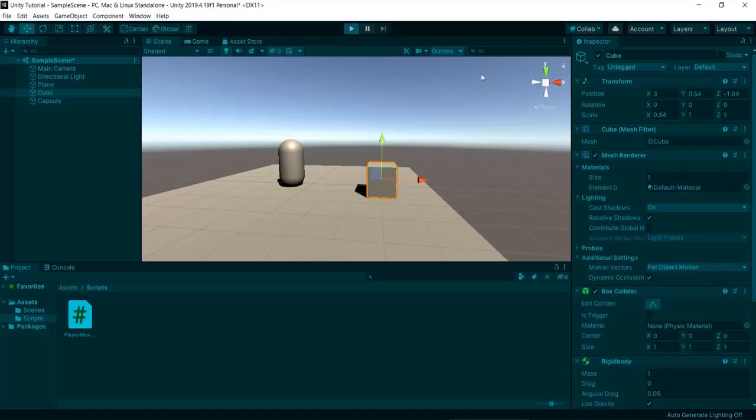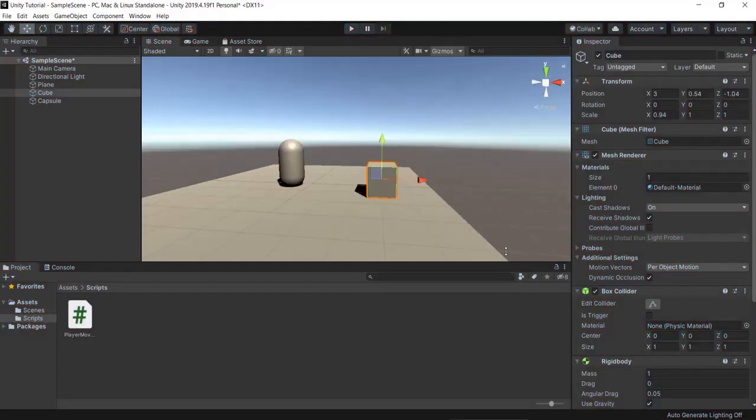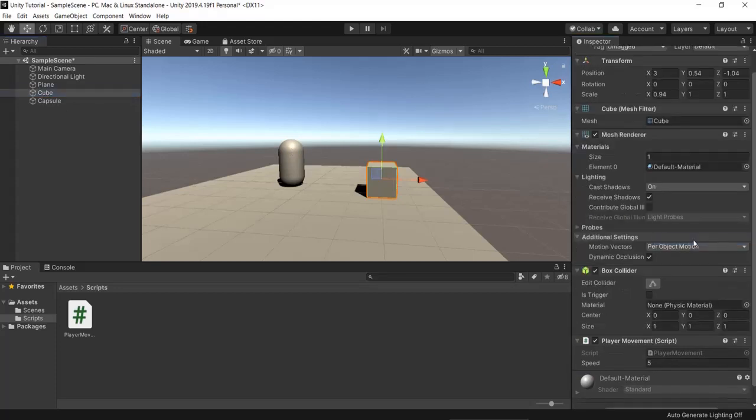Go to the play mode. And right now, I can go left, right, up and down, or I can use A, S, D, W. And because I use the rigidbody, I can use the physics system, so I can bully this one around, push him off the edge, or push myself off the edge. Let's see what happens if I remove the rigidbody from the cube here. Let's say I remove this, remove component.